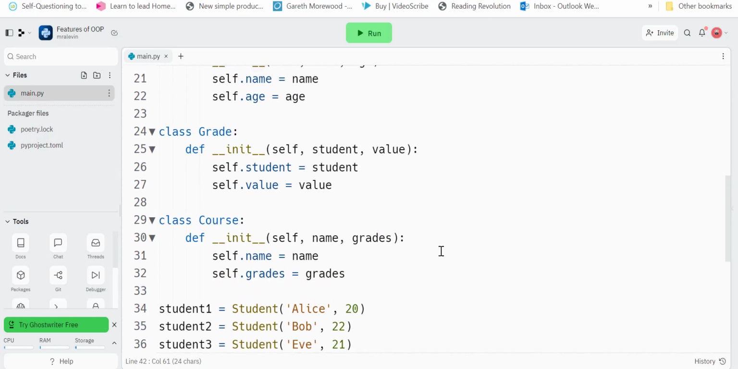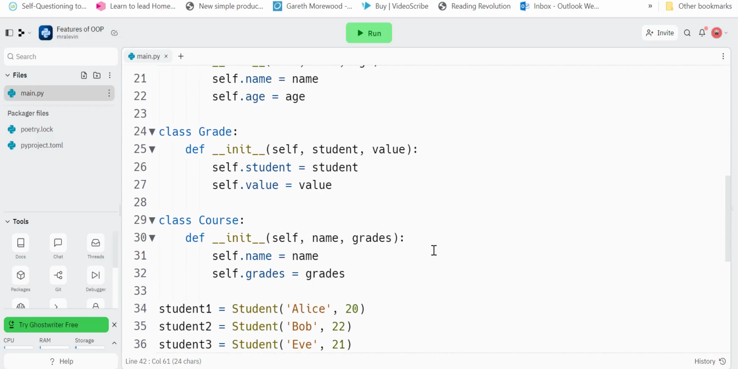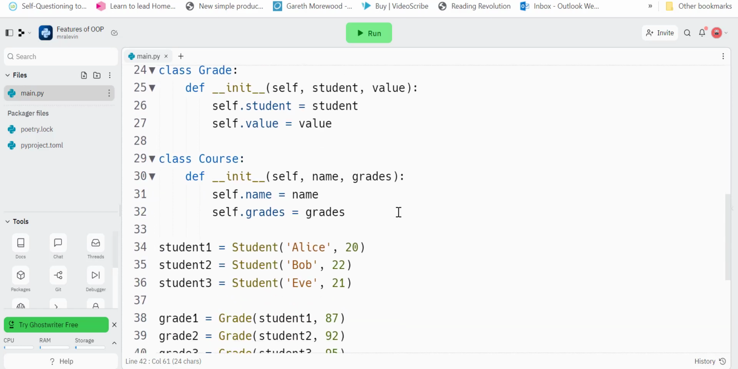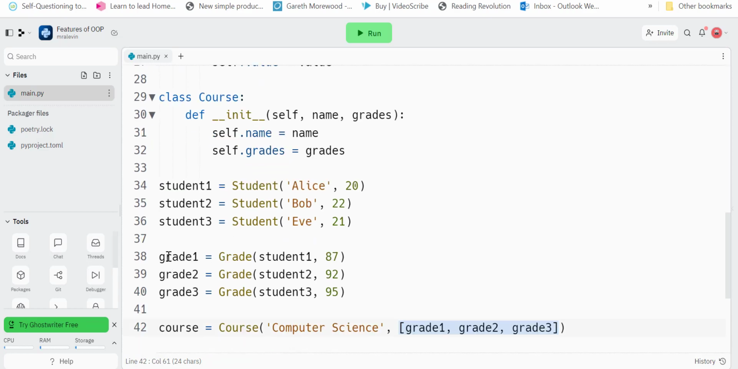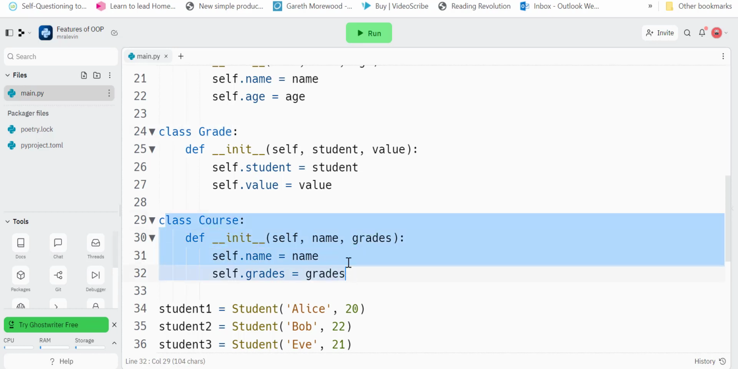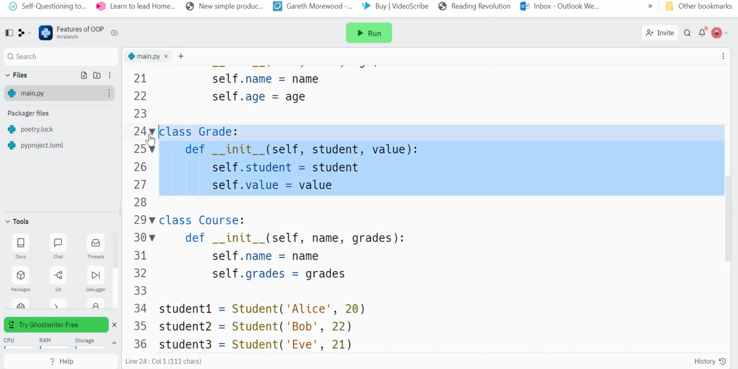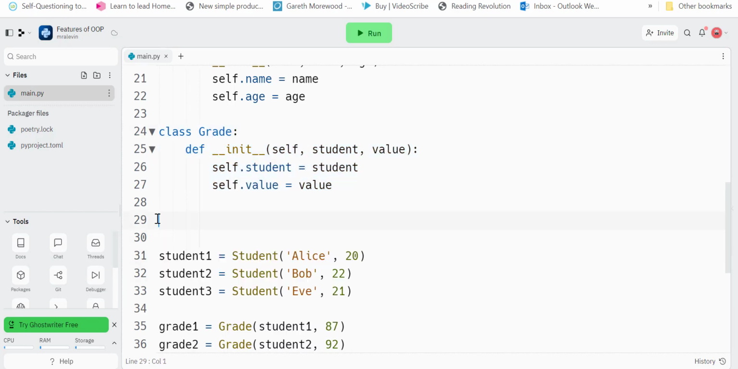Now, this would be composition or containment. Why? Well, there's no point having grades to be accessed outside of course. The grade, if a course didn't exist, the grade doesn't exist. So therefore, the relationship we've got is if we delete grade, so if we delete course even, we can't access grade. It doesn't make sense from the scenario situation.